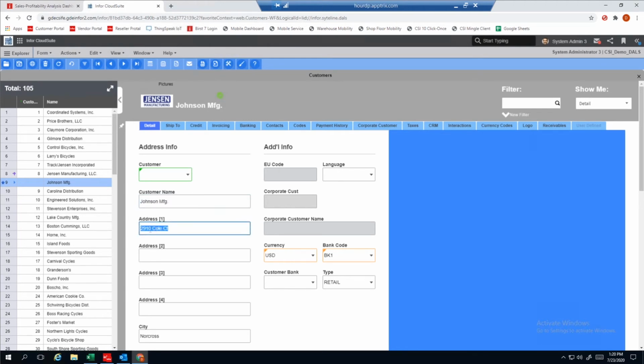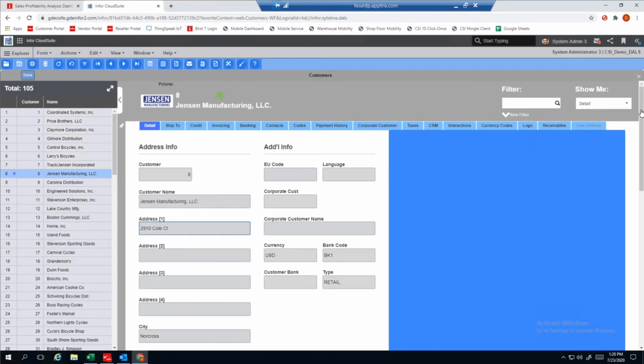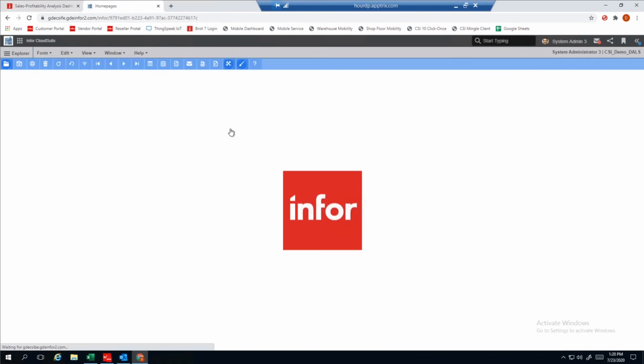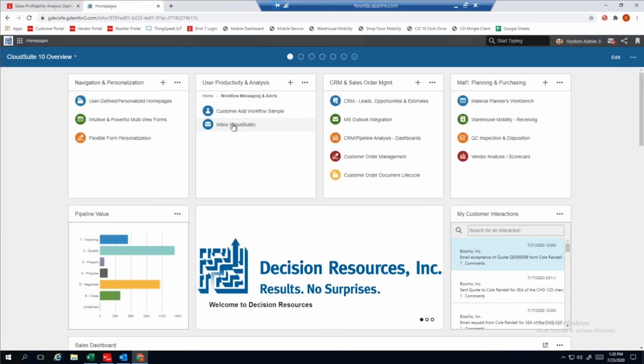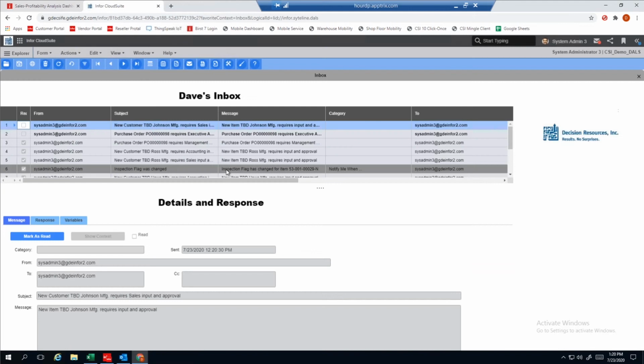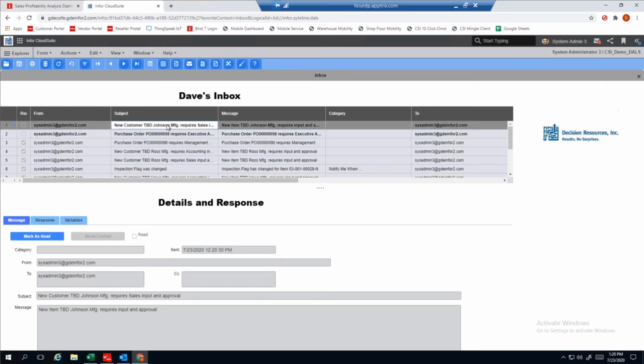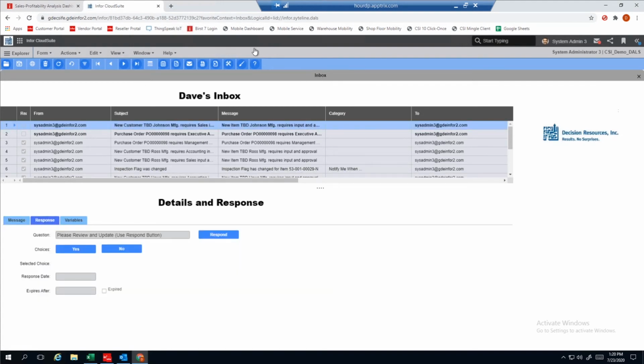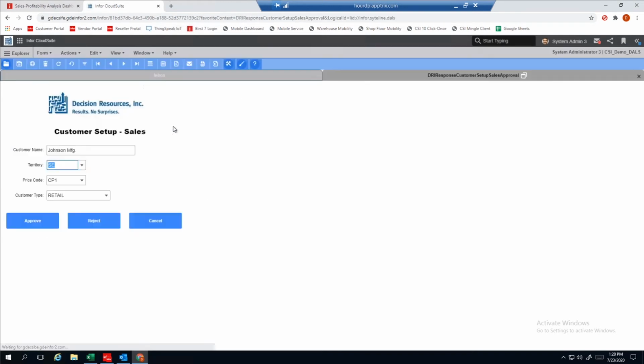And we'll just change the address to 10 Main Street. Okay, I'm going to save that record. And again, because I've got workflow turned on, I'm going to go to my inbox now. So instead of sending this, I can send this to Outlook, which I believe I did as well. You'll see that Johnson Manufacturing requires input and approval. I've sent it to my internal CloudSuite mailbox. I'm going to click respond.